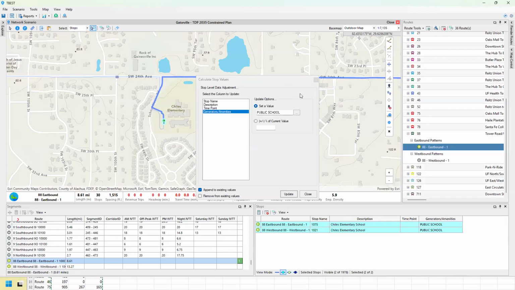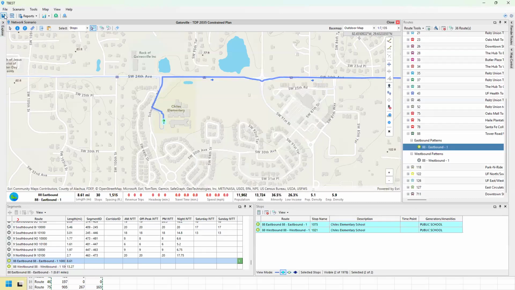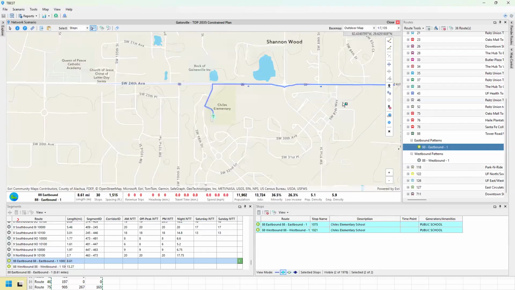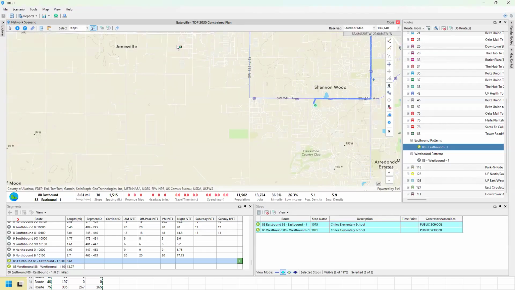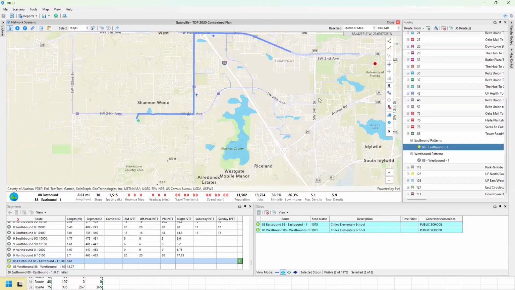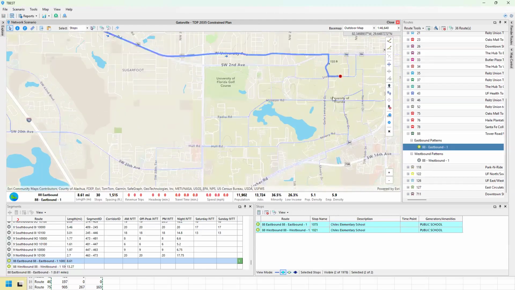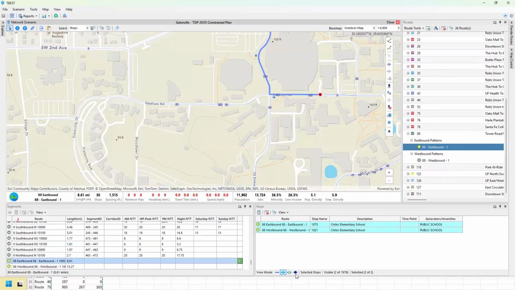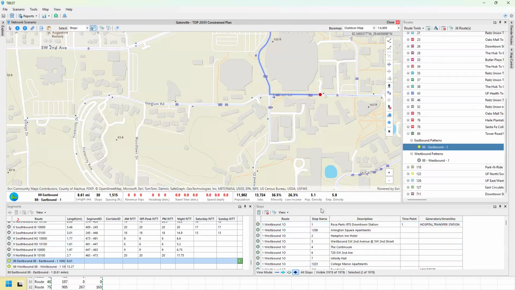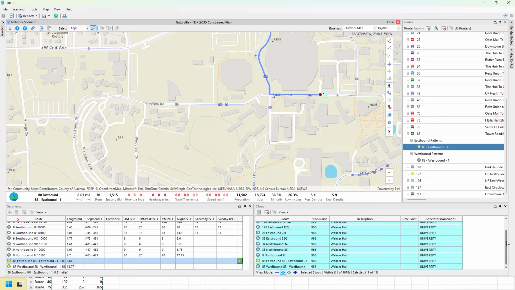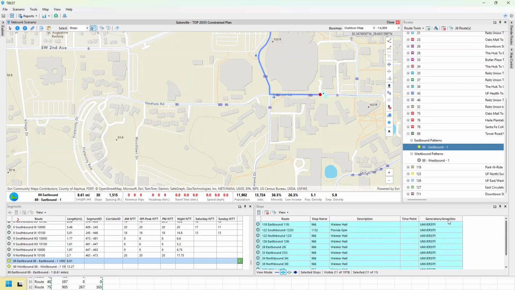All right, and then we can save this and just want to verify at our other endpoint that everything is set to be a university stop. So we're going to come back over and show all stops again and use our stop selector tool to select all the stops here at the endpoint and then show only the selected ones. And we see that they're all at Weimer Hall. They're all University Special Generator. So that looks good to me.